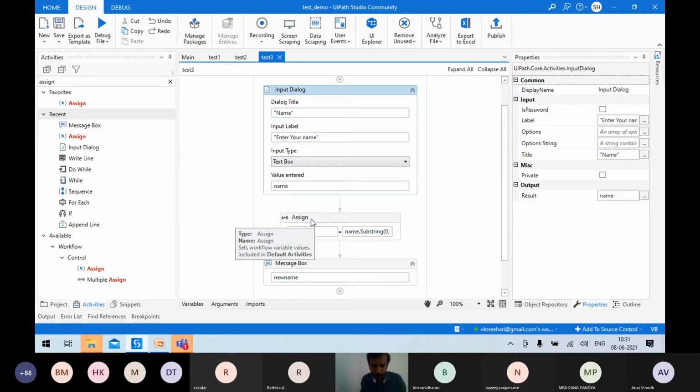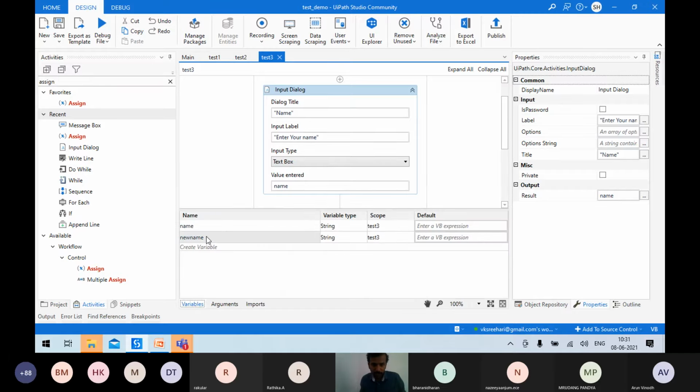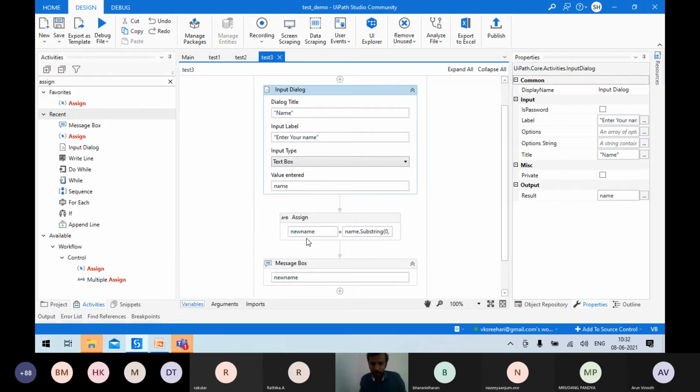So I have taken an assign and declared a variable. If you type new name equal to like this, there will be an error. What you have to do is go to Variables and click Create Variable, then type the name new name. Keep it as String; we need not change anything else. Type new name and press enter, so that variable is displayed over there.